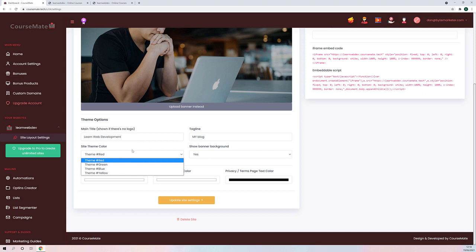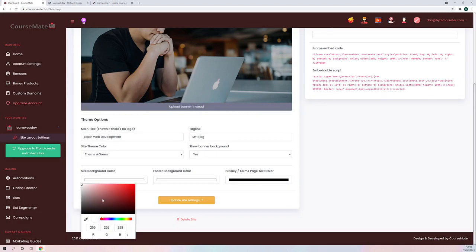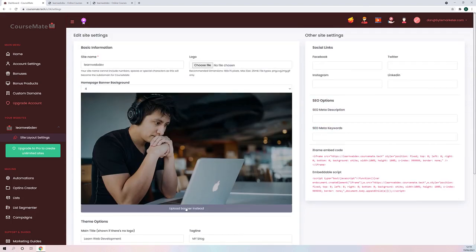We've also got a bunch of different theme colors. So instead of it being red, you might want to have it be green or blue or yellow or whatever. You can even remove this background image at the top if you want, and we've got a whole bunch of different options here for colors. So really we provide a huge amount of different options for having your site look exactly how you want it.